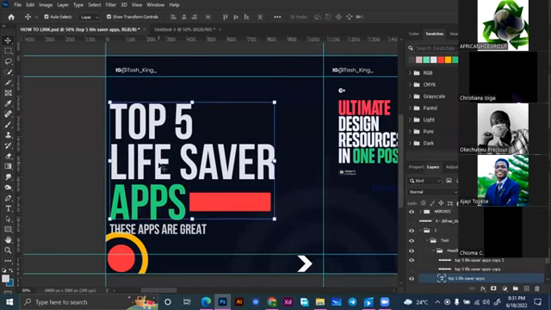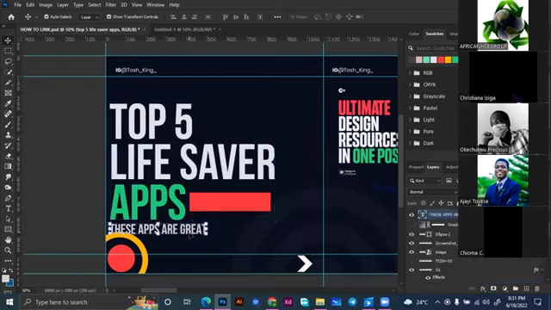So I know that I'm focusing on this on one layer. I am also focusing on this on another layer. That's basically how layers work. They are just the blocks of every single element you are putting on your design. And you can have as many layers as you want.